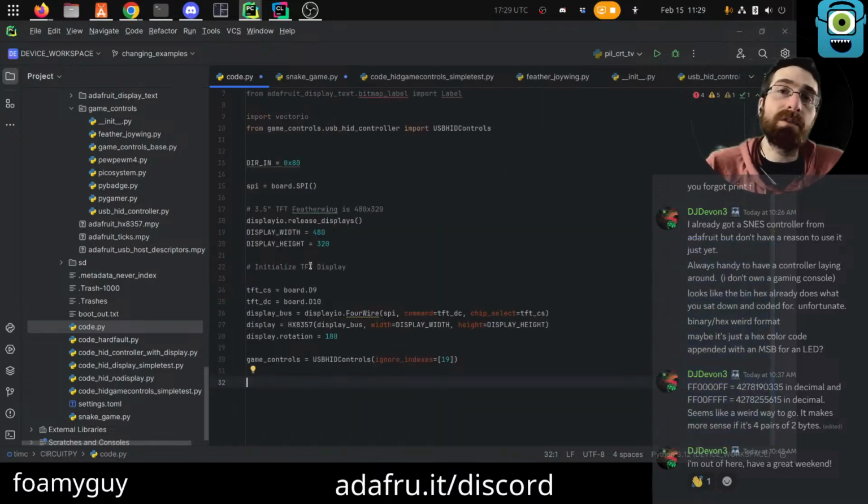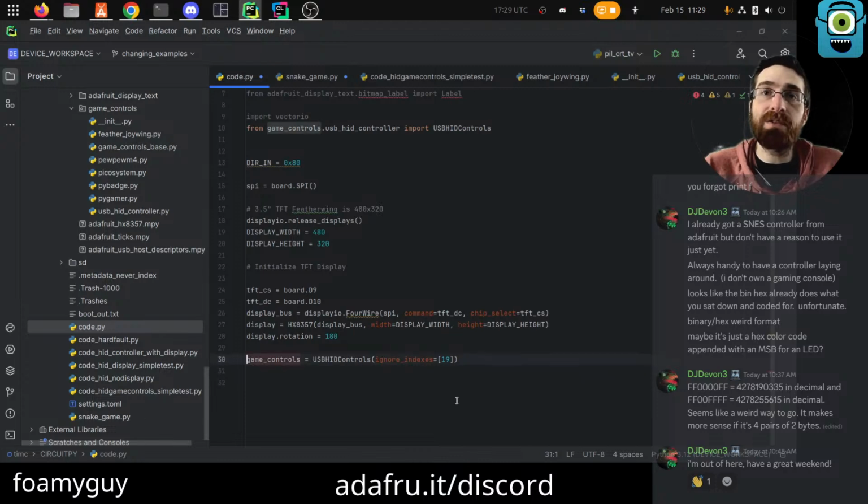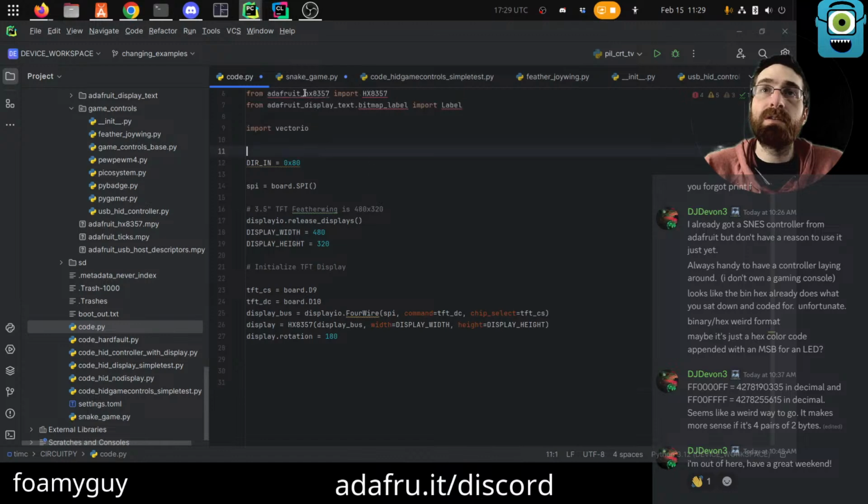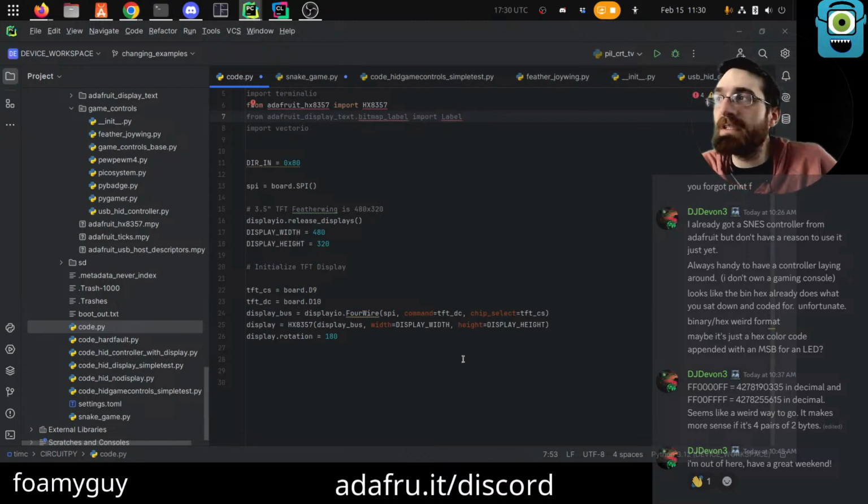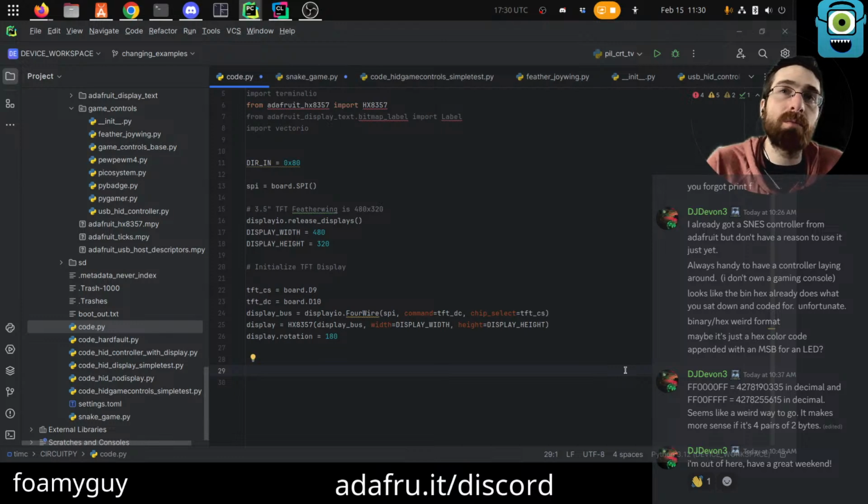Okay, so this time we're going to go different. We're going to initialize the display. We're going to initialize not the controls. Although it might be kind of cool if we pass the game controls object to the game. That way you could initialize this and use it with the other kinds of game control objects. That'd be pretty cool, actually. Eventually I will probably do that. But for now, I'm going to do it this way just to test it.